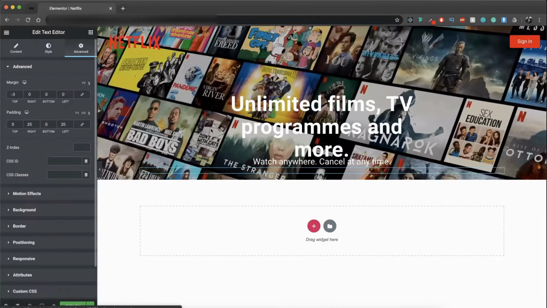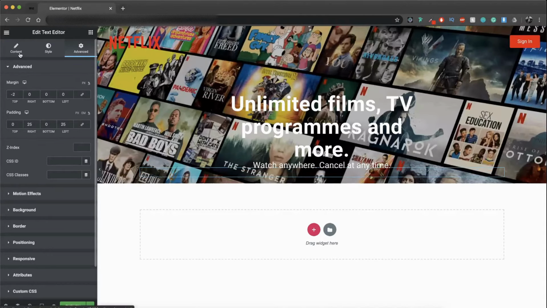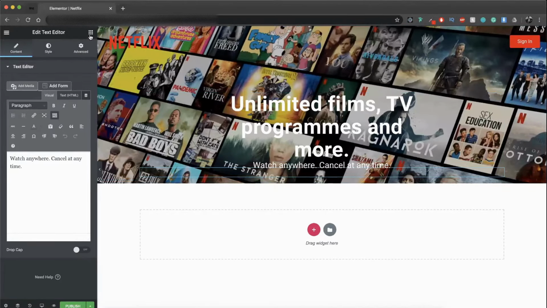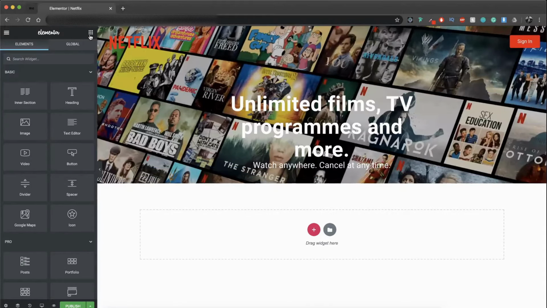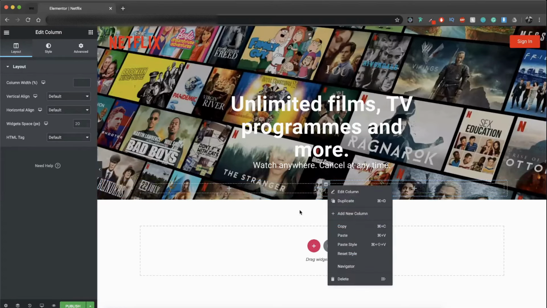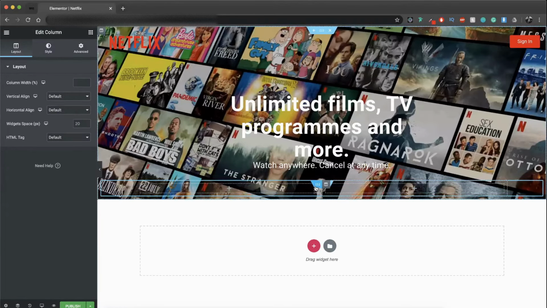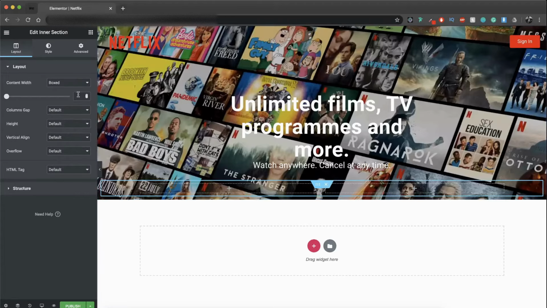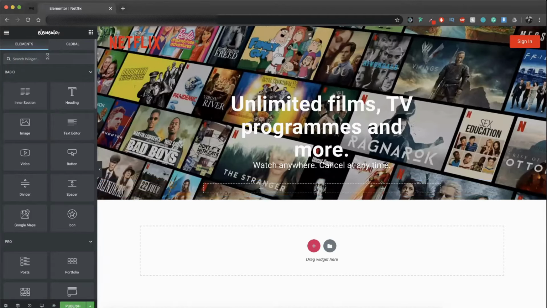Right, so it looks like we have to remove a little bit of top margin, minus 2%, nice. Now we also need to add another intersection as well below the text editor. So just drag and drop the intersection. Let's remove one column. No, we don't need to remove the column. We need to give the section a content width of 750 pixels. And I'm going to add a form.